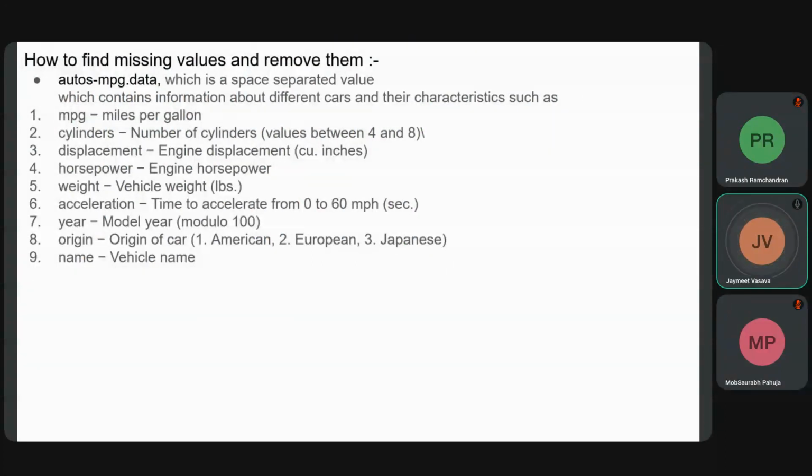Next is how to find missing values and remove them. For this, we'll be using a different data set which contains information regarding cars, or the specifications of a car. The dataset that we are using is called autos.mpg.data, and the information it contains is the miles per gallon, or its average, then the number of cylinders, and so on. It has a total of 9 columns.